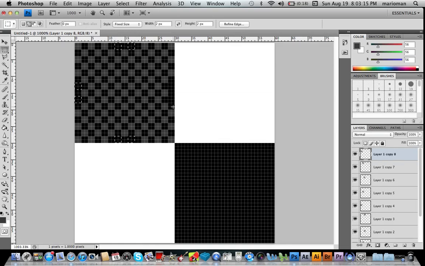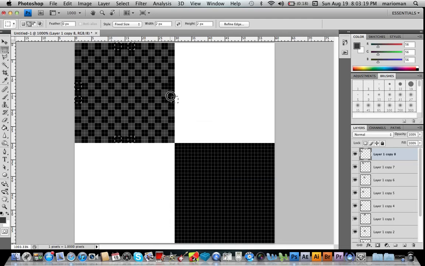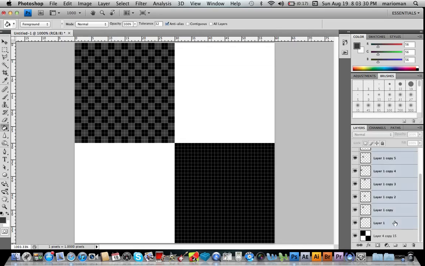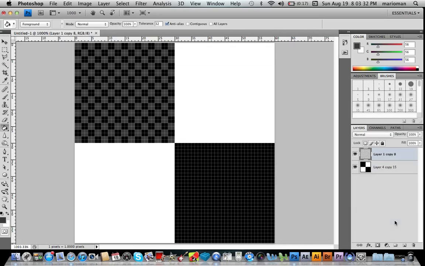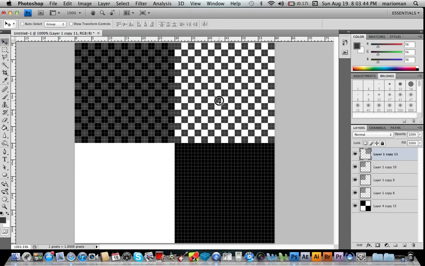Okay, so then fill it up with that same gray. Since we made a bunch of layers, just hit Command or Control E. So now we have this big old box. We're gonna duplicate that 4 times. We're just gonna move them around. We're gonna change the color.